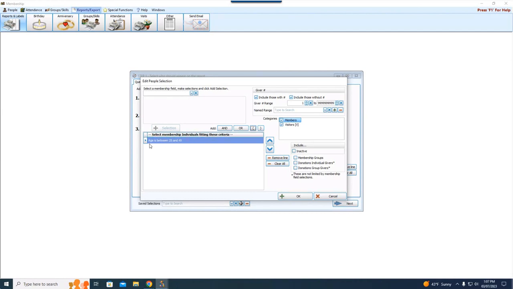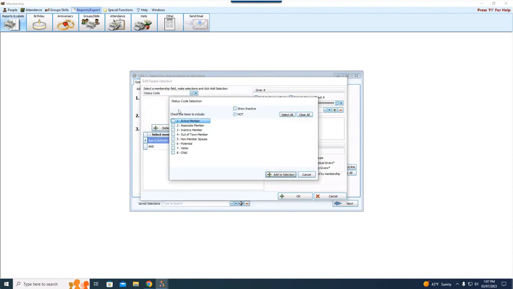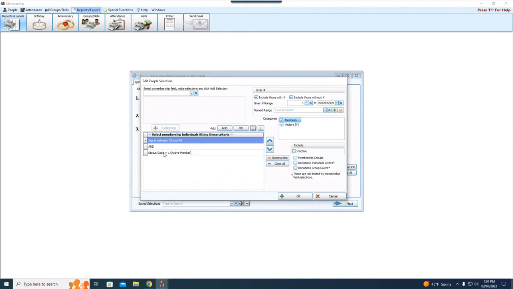Say you want people who are between this age and have a status code of active. So they have to have a status code of active and they have to fall within my age range. If that's the case, I would come here and use "and," and then I could come back up here and go to my status code field and check the status codes that I want included. If I add that to the selection, because I'm using "and," that means for someone to be on my report, they have to meet this line and they have to meet this line.